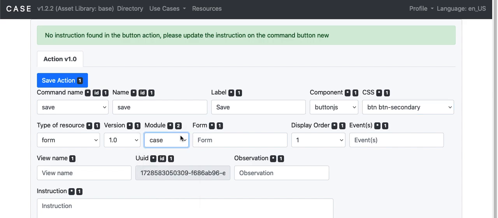The module is the case, the name of the form is command. The event in which I want it to appear is new. The display order is one. It's only one button that we currently have. And save button. This observation will help us whenever we generate documentation and instruction; it will be command save.